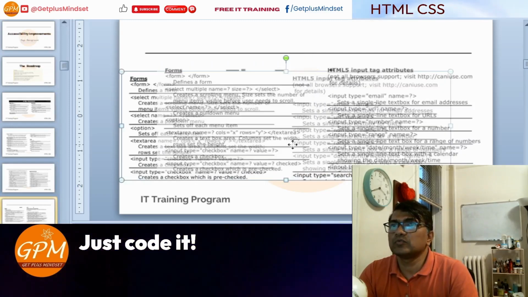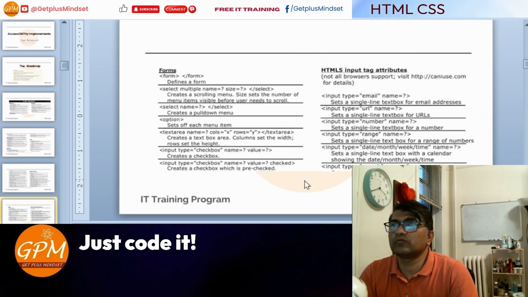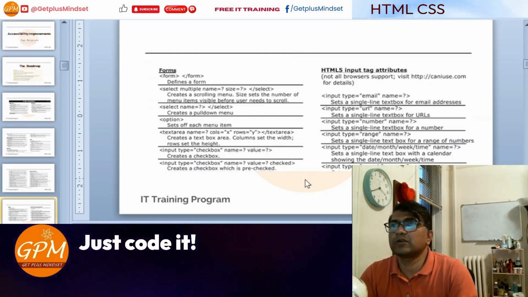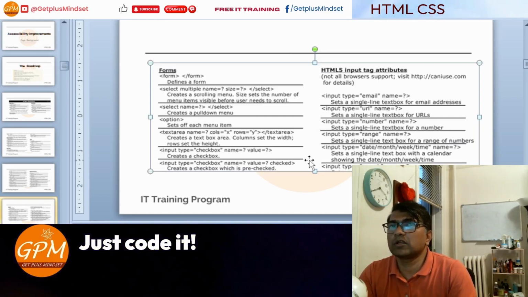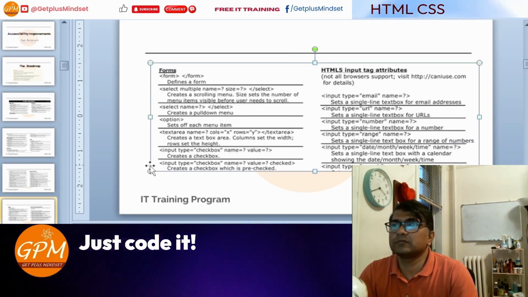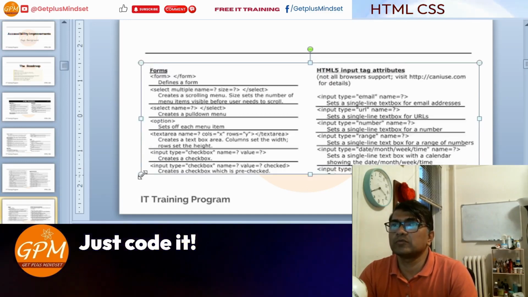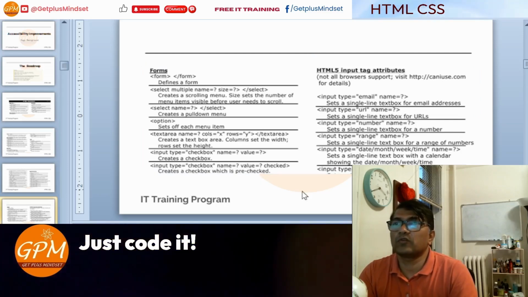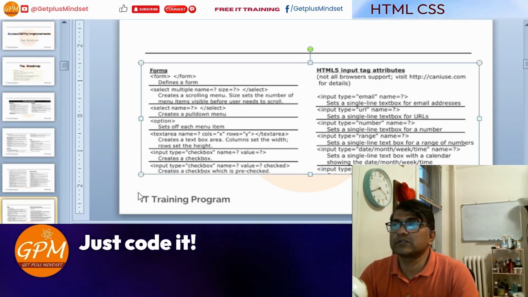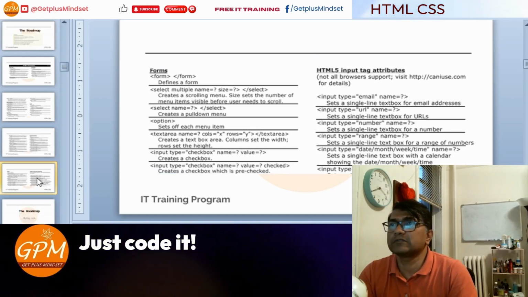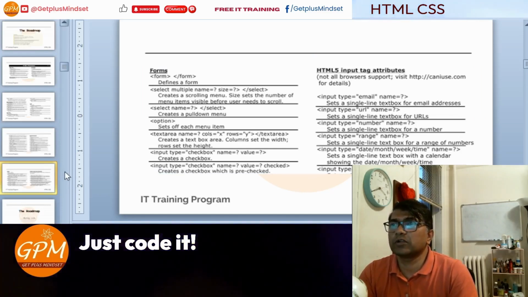You have to know the use of form tags, especially because when you are working in an application development project, you have to write a lot of forms, or either you have to fix a lot of forms, and it is very important for a front-end developer.